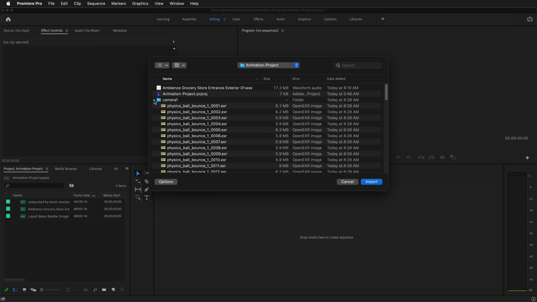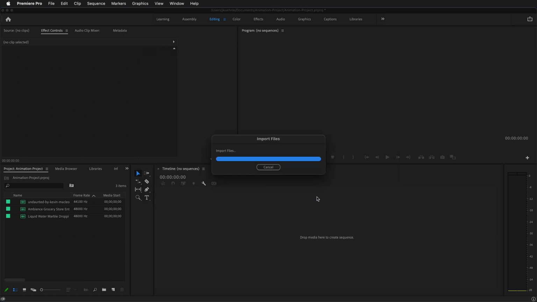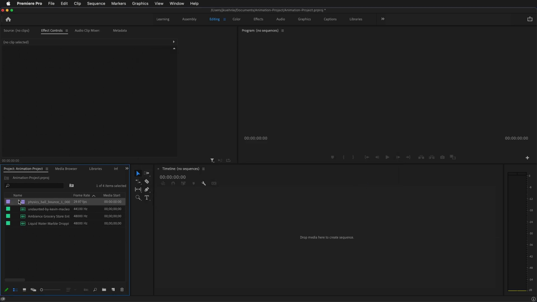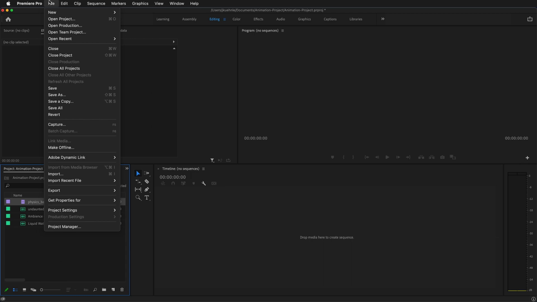To do that, I'll twirl out one of the cameras. I'll select the first image, then click on the Options button and select Image Sequence. On Windows, there may not be an Options button, but make sure you click the Image Sequence checkmark after selecting the first image. Click Import. Now you'll see this will come in as an image sequence video clip. I'll repeat that for the other cameras.